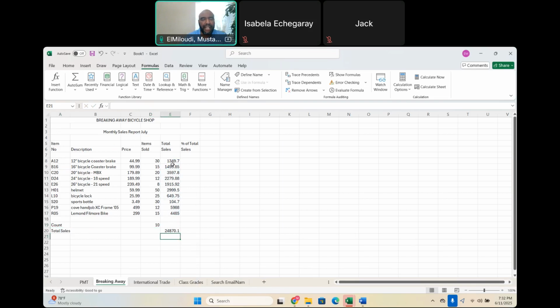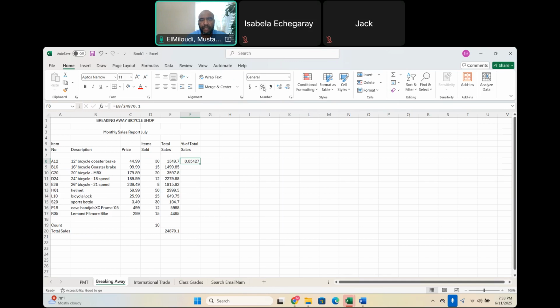Which means I have to divide each one of them by the total so I can get the percentage. So here I'm going to get this equal sign, hit this, and divide it by the total. Either I'm going to type the number 24,870.1, and then hit the enter key. It's going to give me the percentage, but as a decimal number. What about if I want the percentage? Well, there is a way. You just click on the percentage. So that's going to give you 5%. Of course, it's already rounded. And then you copy the formula to the rest. There we go.